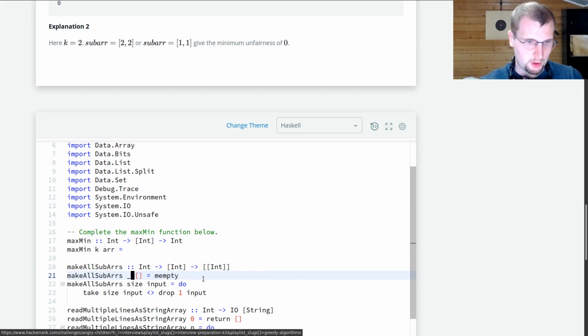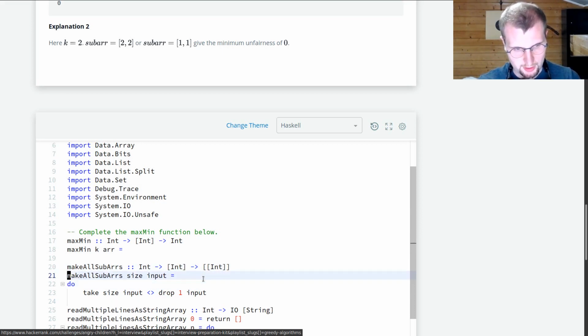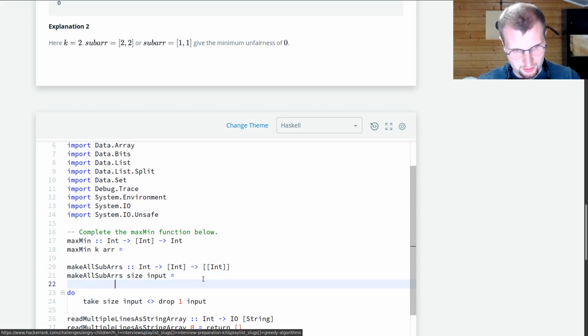Okay. If you're empty, you're done. Actually, we can probably do a pattern guard if you're smaller than size. You're done. Yeah, how about that? I kind of like it. Recursion is kind of neat, even though I never write recursion once ever.